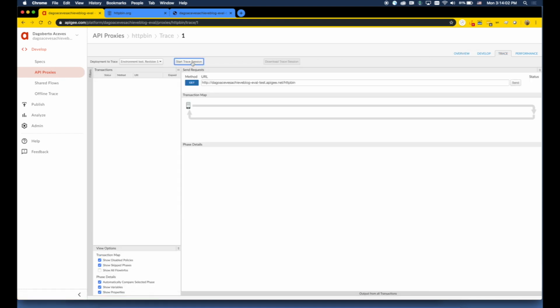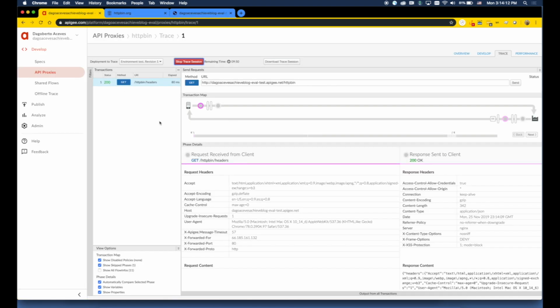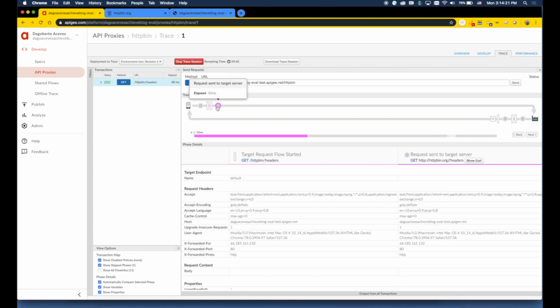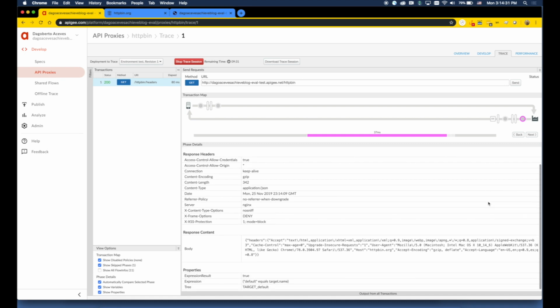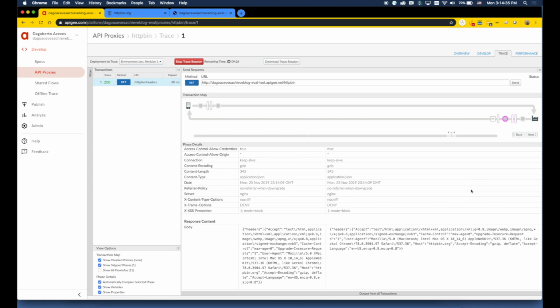and begin a trace section. We can see our request coming through. This is our request starting on Apigee, going through to the end. That request being sent to our backend server called httpbin.org. And here we see the response coming back. Finally, the response that gets sent to the client.